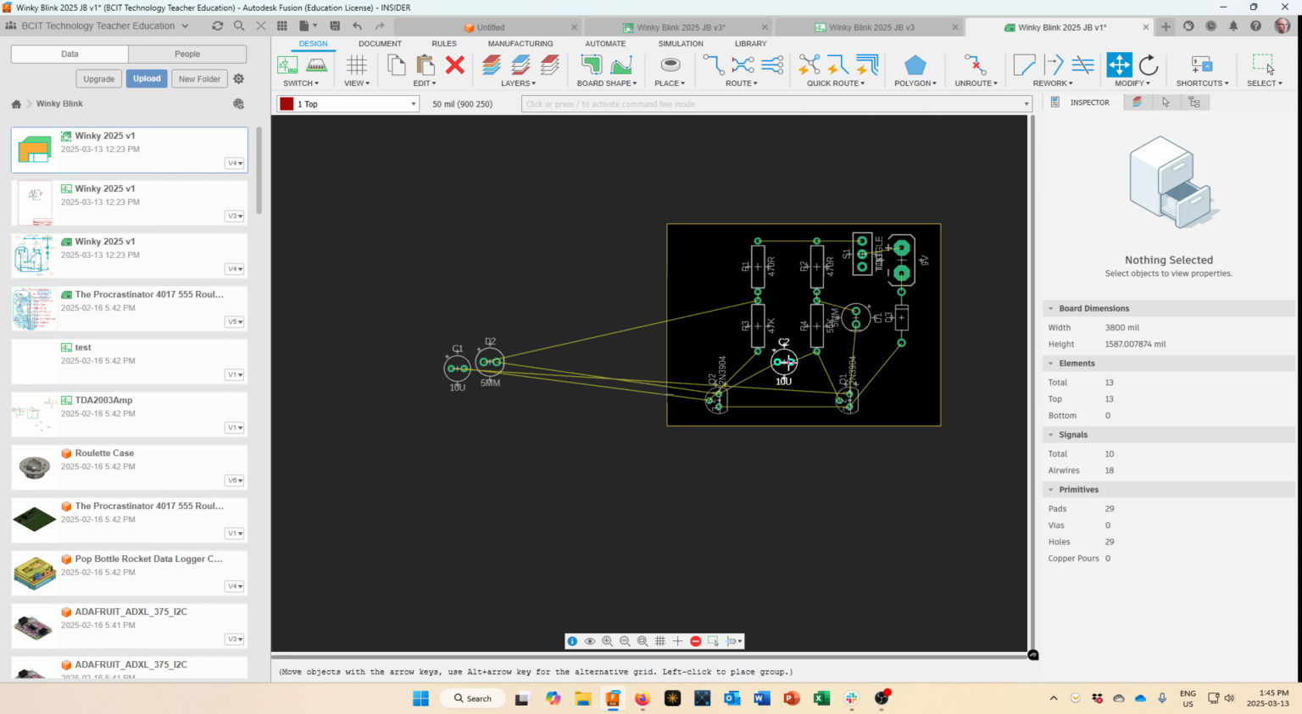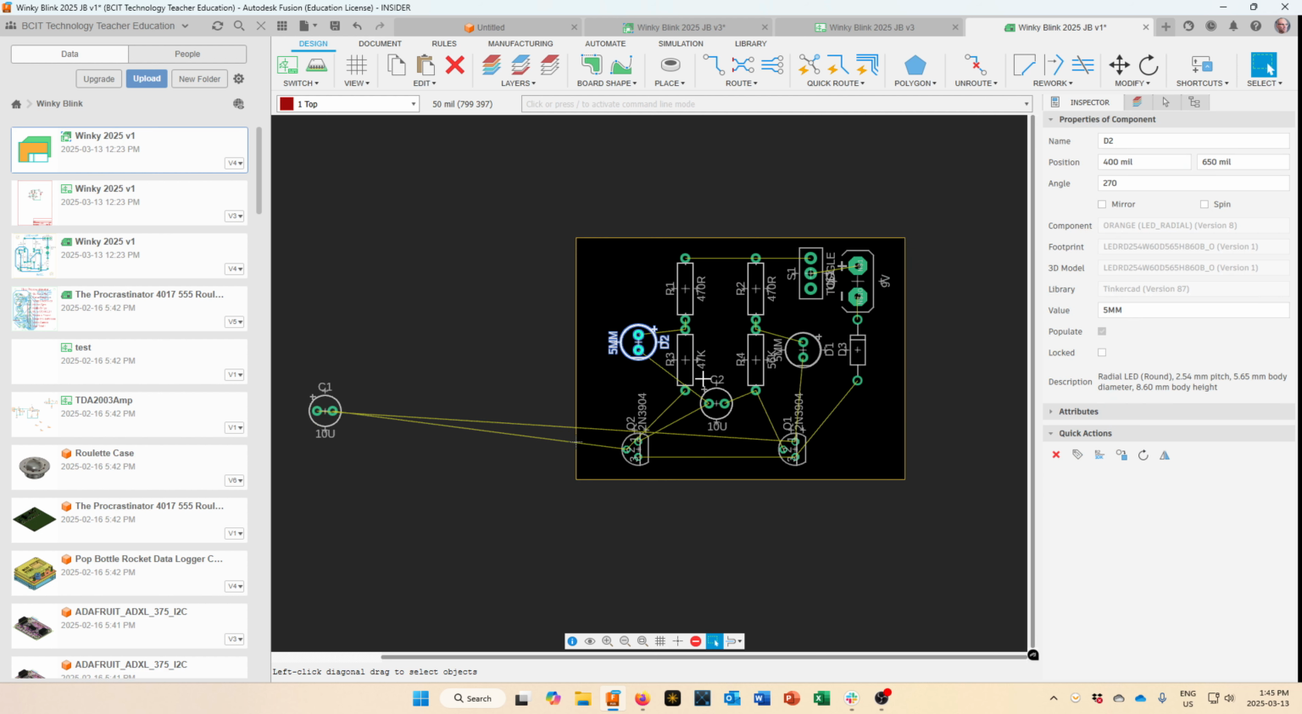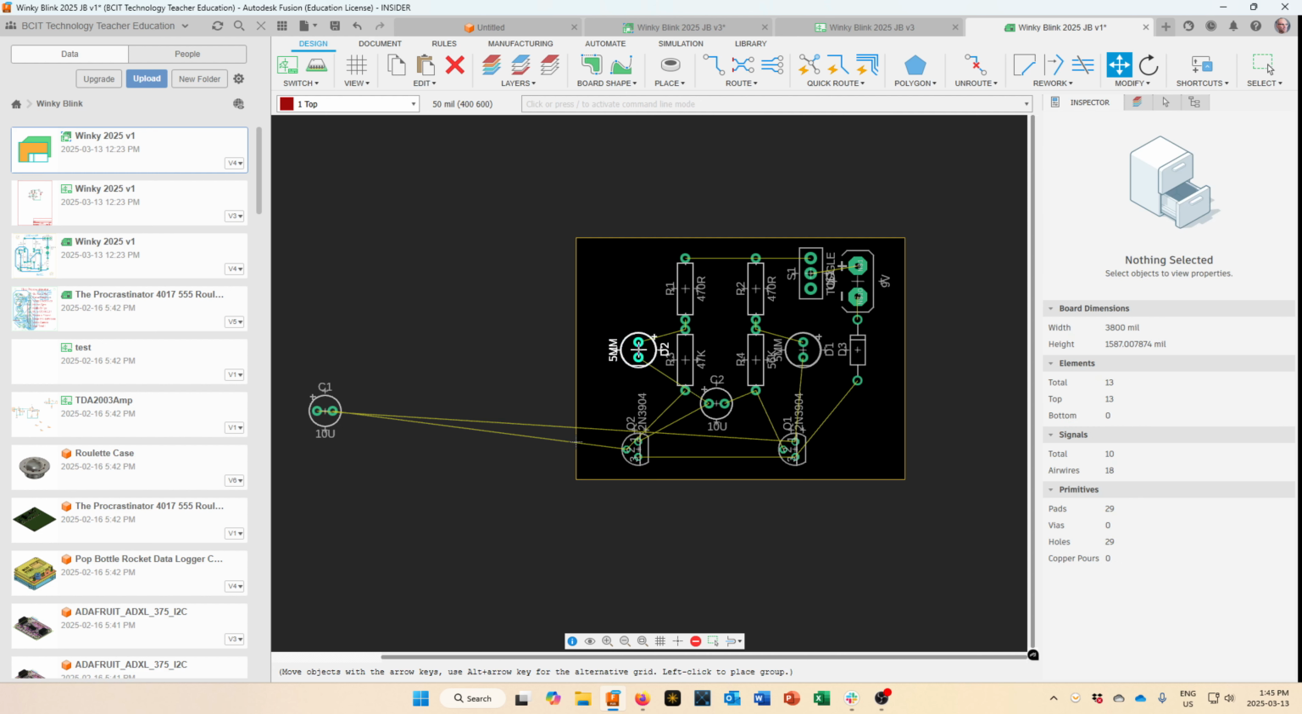Oh, there's one of the capacitors. Might put that right there. I was actually looking for the other diode. And you can see that the diode, although the flat side isn't quite as prominently marked on there as I'd like, it is marked. And I'm just going to bring that down.